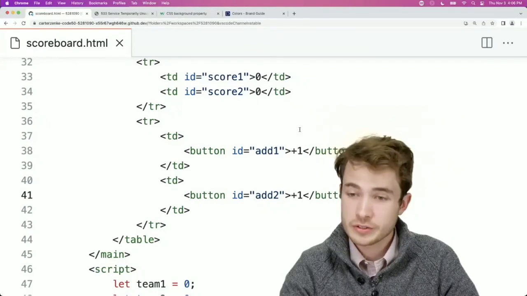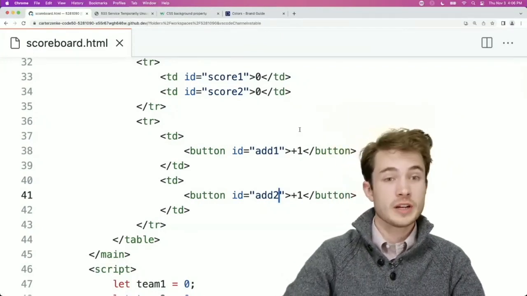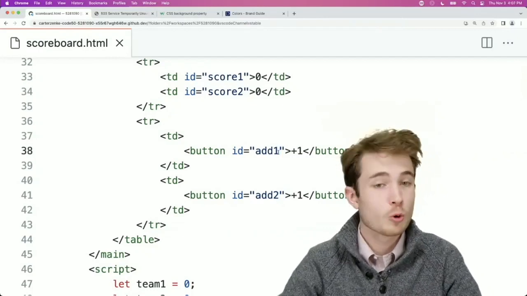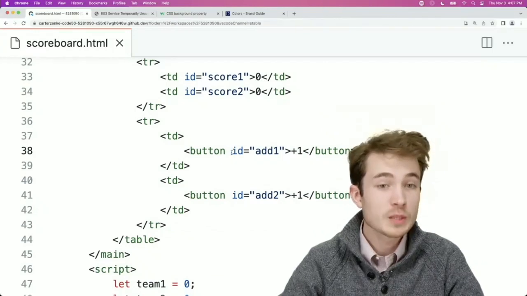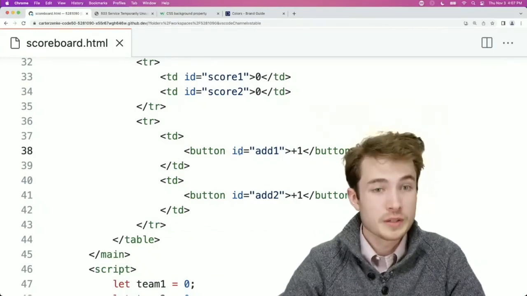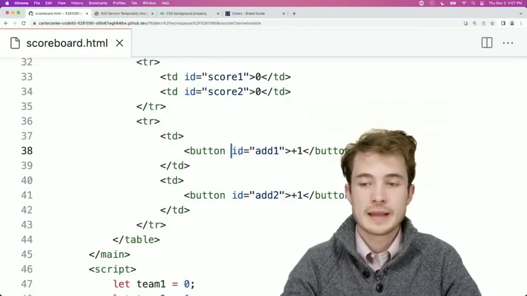Would it maybe be better to use a class like blue button or red button? A class is great if you know you want to have multiple red or blue buttons, right? If I wanted this to be not the only button I have, but maybe multiple buttons that are blue, a class would be great because, again, an ID is specific to one element here.